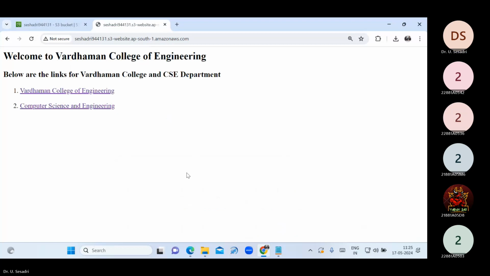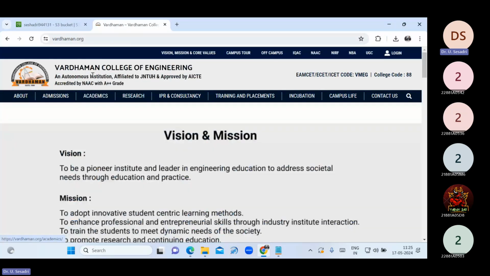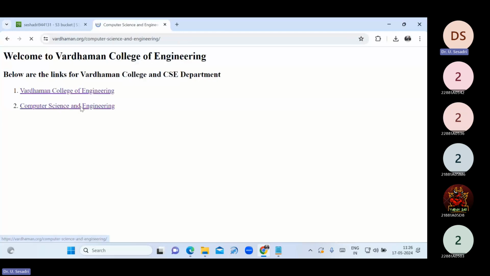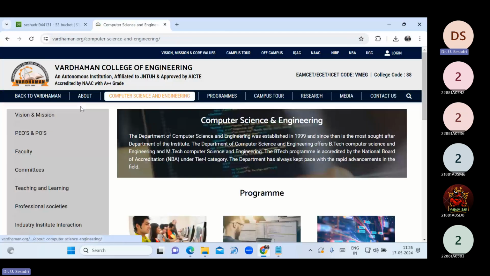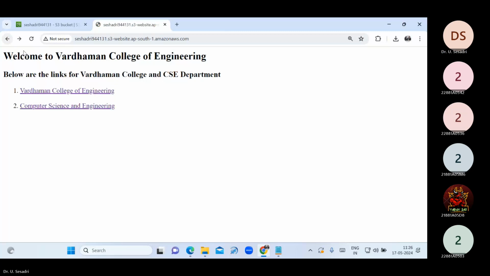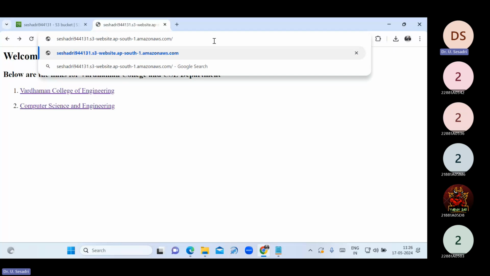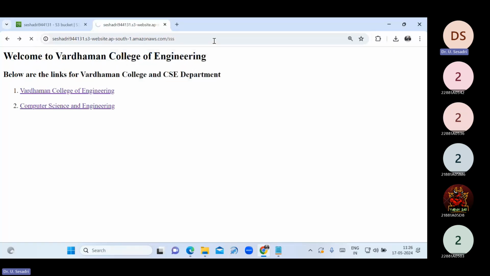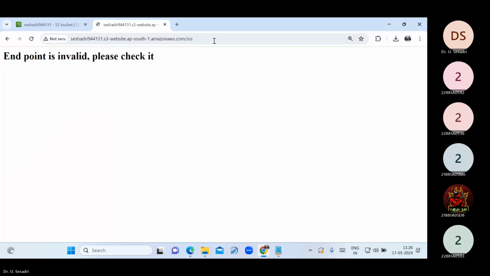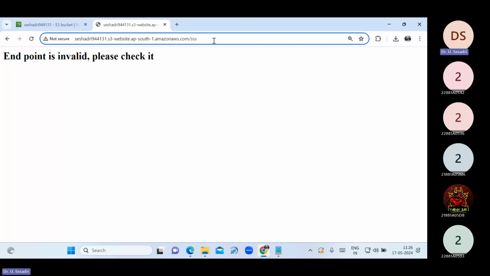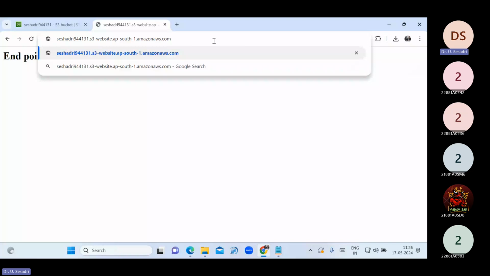See that, are we getting the result or not? Yes. When you click on this link, it is redirecting to Vardhaman College of Engineering. When you click on this link, it is redirecting to the CSE department. Right? Now, after the endpoint, I am adding something extra. See that, what result it is displaying? That the endpoint is invalid, please check it. If we give the endpoint properly, then only it shows the result.